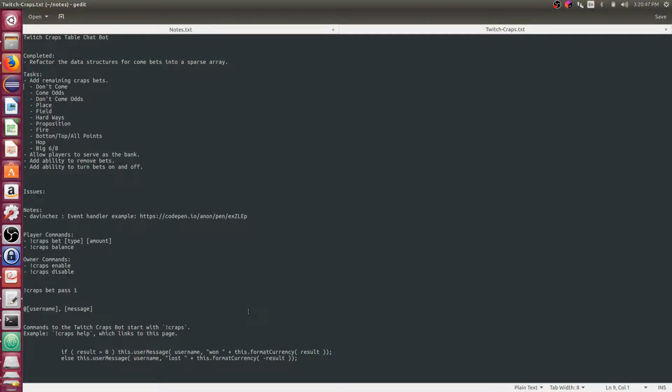What's next? The next on my list is the don't come bet. This is identical to the don't pass with the same restrictions as the come bet, in that you can only place that bet after you have a point. But otherwise it works identically to the don't pass. And it's the opposite of the come.